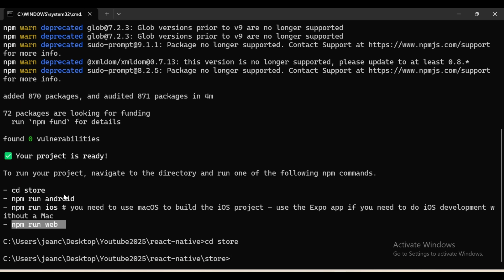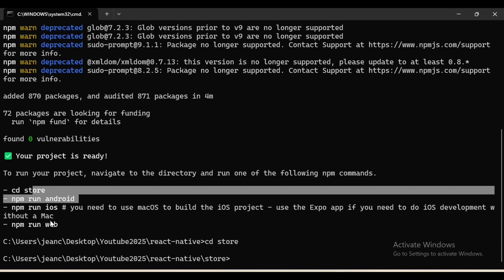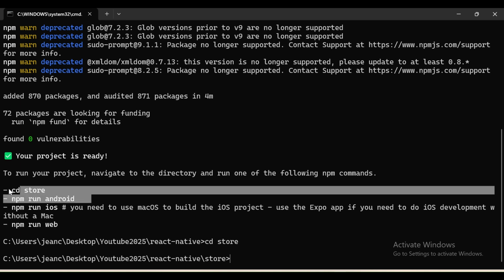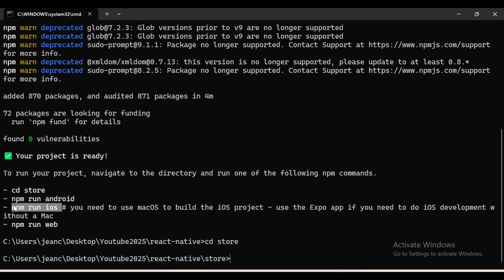npm run android is for Android, npm run ios is for iOS, and then npm run web is for web. So for now, we're going to learn only Android and iOS, right? Good. For web, I'm going to add it later. So for now, let me clear all this stuff.